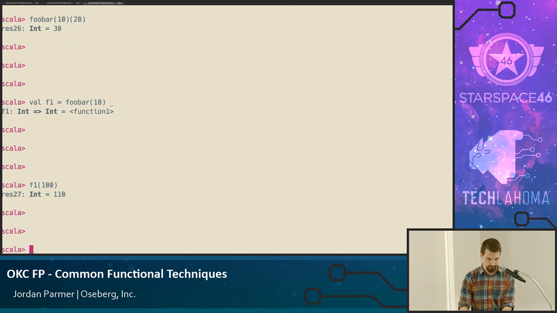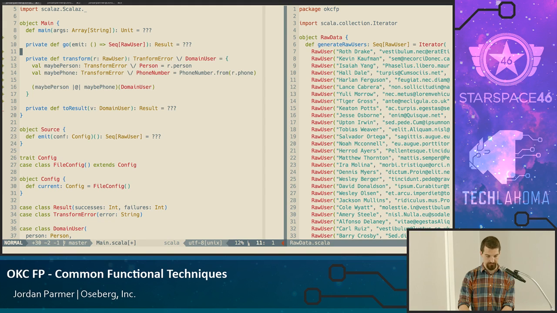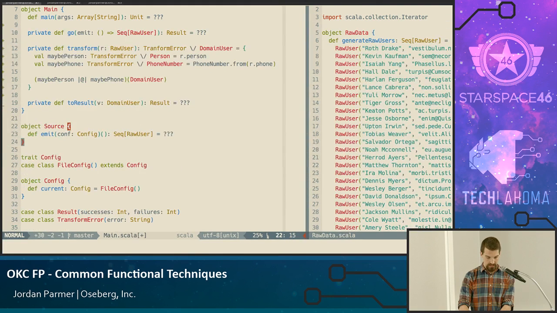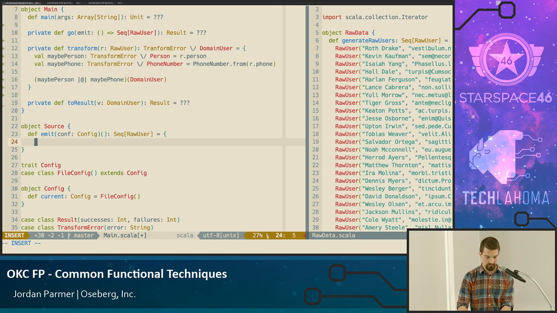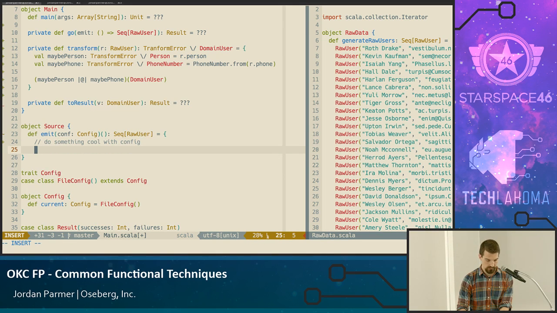All right, pretty cool. So I can do this in the case where I have a config. So let's say I have this source object, and what I'd like to do is say, okay, I need to take in a config value, and then I'm going to partially apply this. So I'm going to curry here, and this is going to return a function that takes no input, and then it's going to yield a raw user. So what I could do is, well, I didn't really provide it, but I could say do something cool with config. Maybe I'm going to pluck out some values, some database connection strings, whatever.